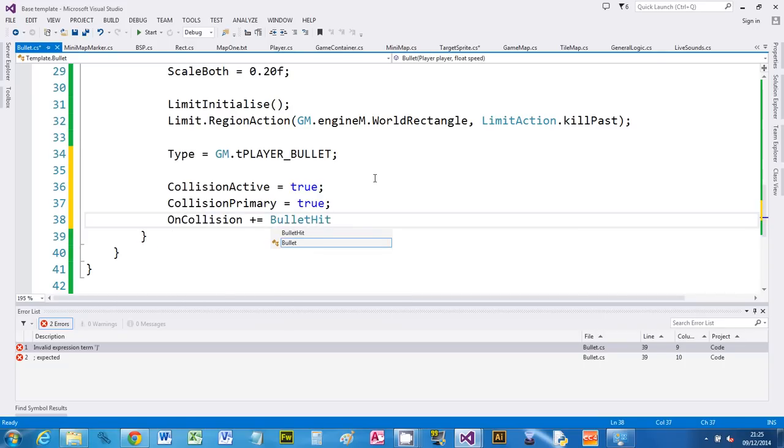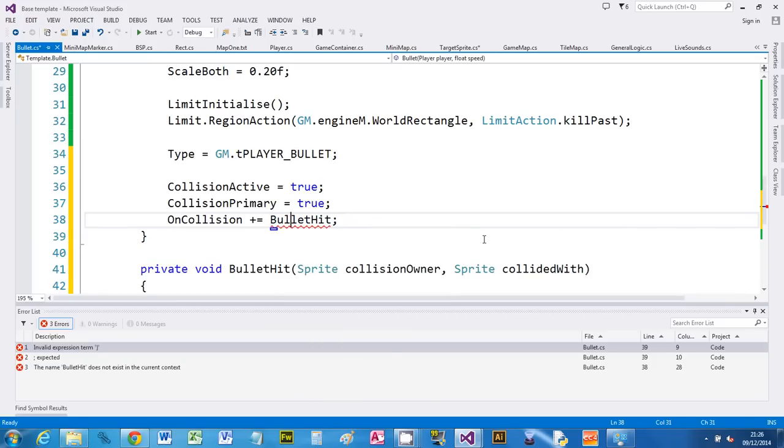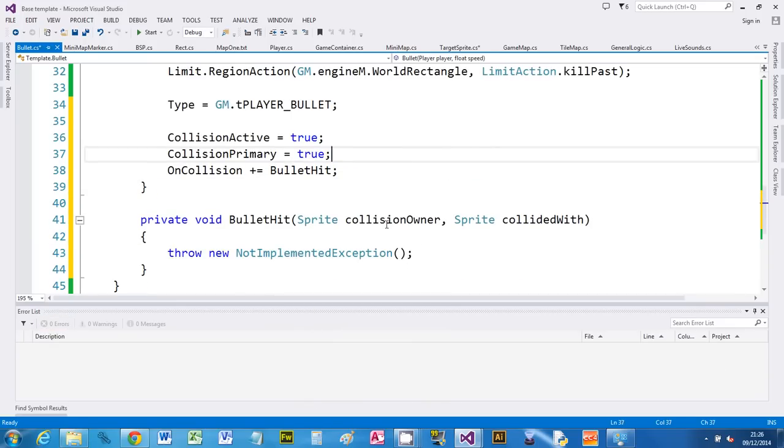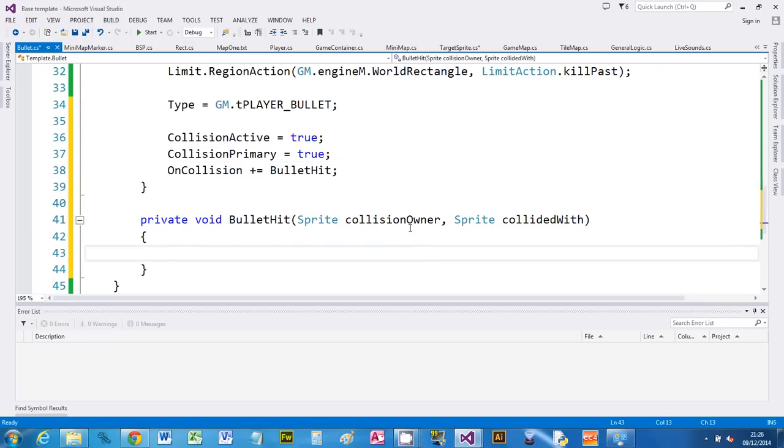bullet hit. Okay, so that doesn't exist, so I'm going to say generate method stub. And you see it creates this. What it does is create a little method, the engine will detect the collision for you, and then it'll run your code, this one I've just created, and it will pass you what was the primary and what it hit, so the collision owner and the collided with.